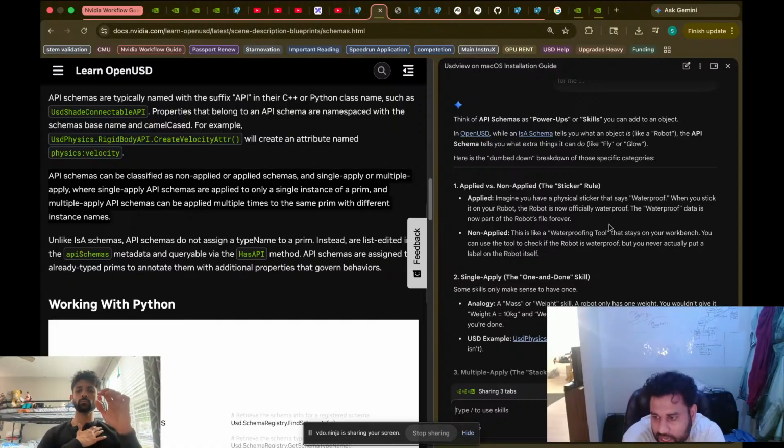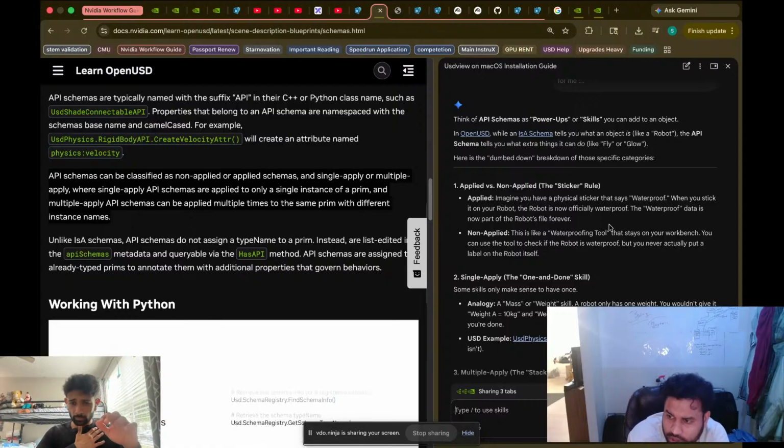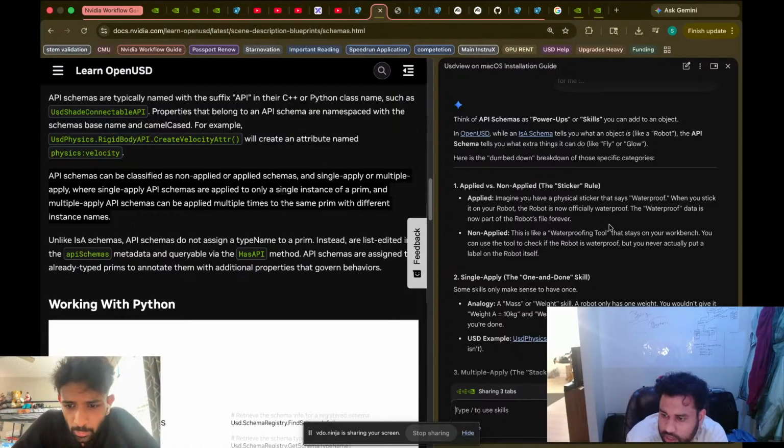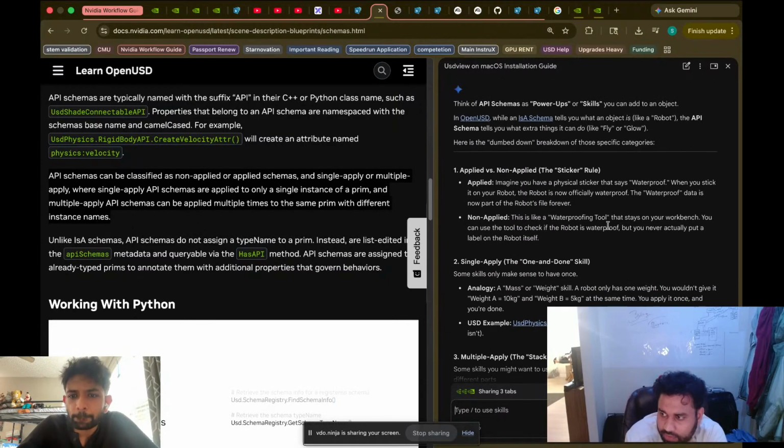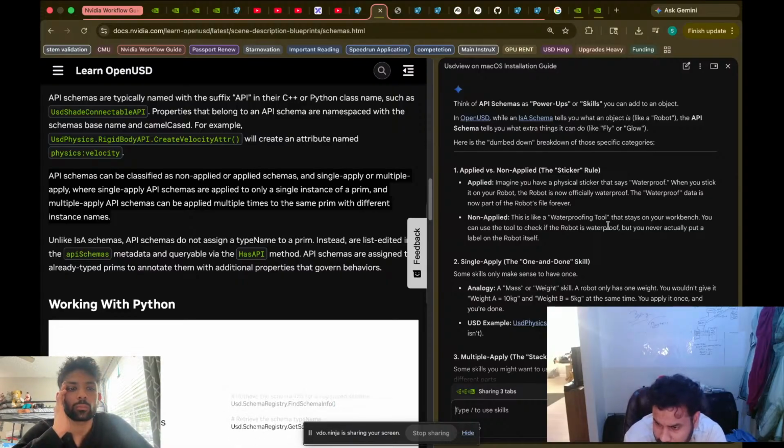Single apply is like mass weight: a robot only has one weight. You wouldn't give it weight A equal to 10 kilos and weight B equal to 5 kilos at the same time. You apply it once and you are done. A USD example is USD physics rigid body API: an object is either a physics object or it isn't. Multiple apply is a stackable skill.